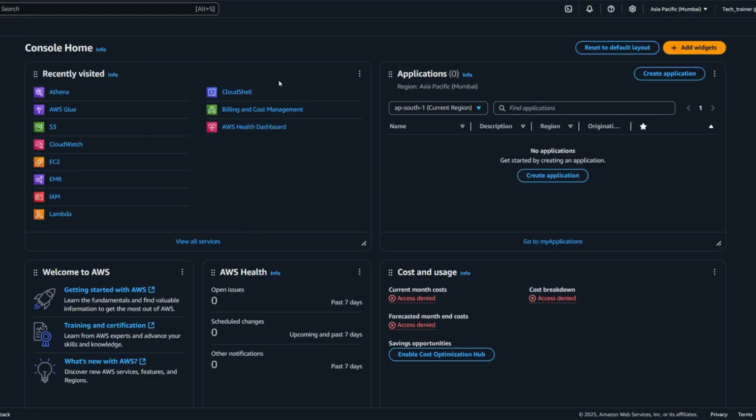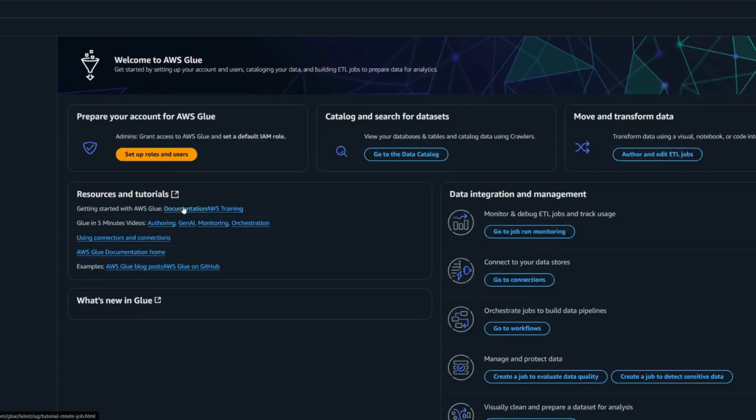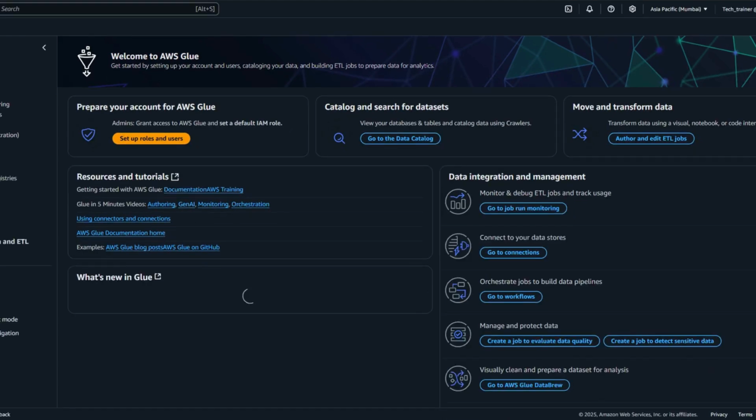Now you might have seen this over and over many times. So I have to go to the AWS Glue service from here. Either I can pick it from the recently visited tab or I can search for it over here. Since I have used it very recently, I'm just going to click on the Glue service, and over here I will be clicking on the ETL jobs.